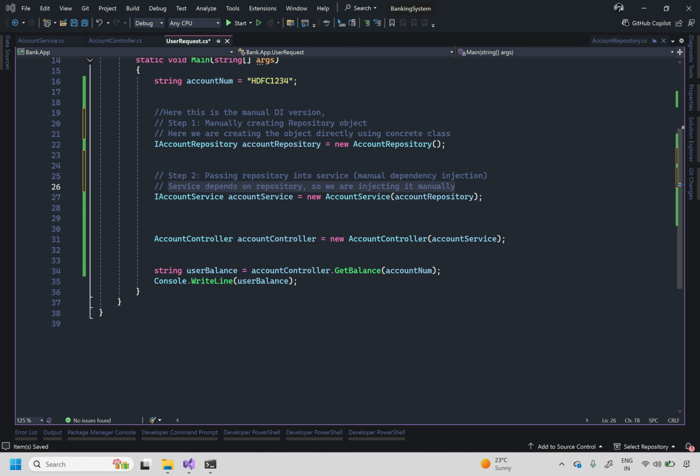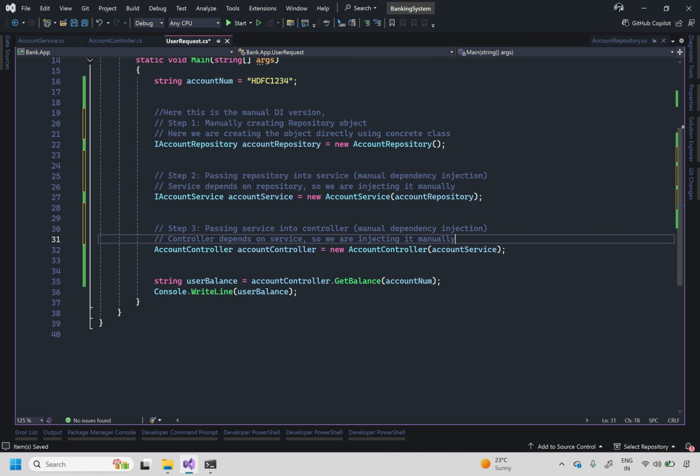Again, in step 3 we followed the same thing. We passed the service to the controller. Manual dependency injection we did. Again, the controller depends upon the service. Finally, we are calling the controller method, right? So these are the steps we have followed. But actually this is not recommended.